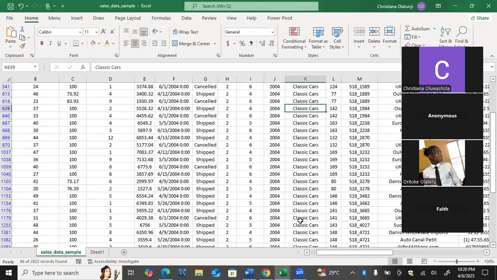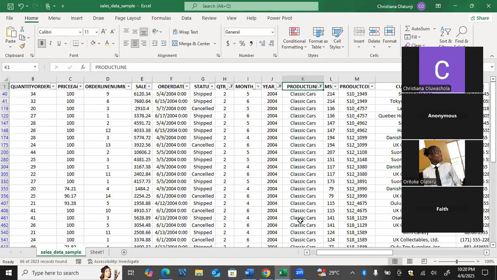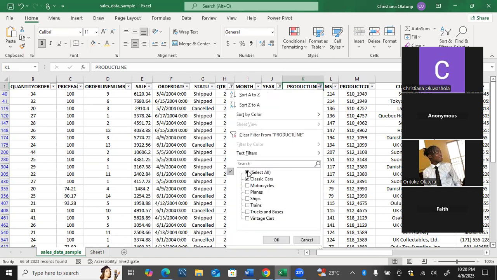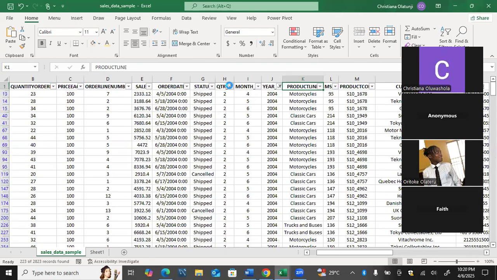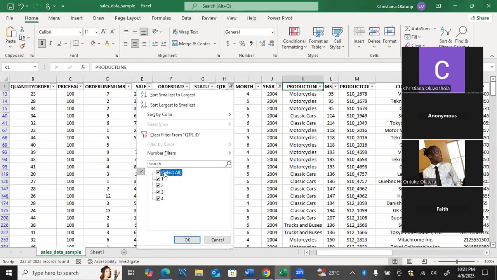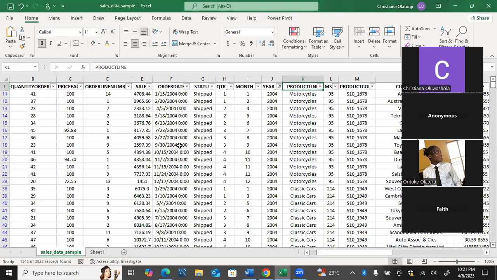But now I want to see every record, regardless of the year, regardless of the quarter, but I want to see it for classic cars. That is where my slicer now comes in. Now let's remove our filters and go to it. What else did I filter? Okay.